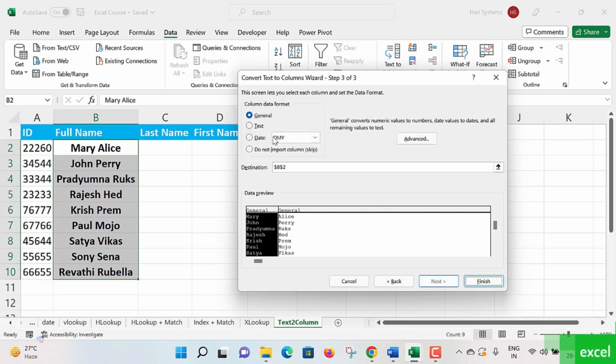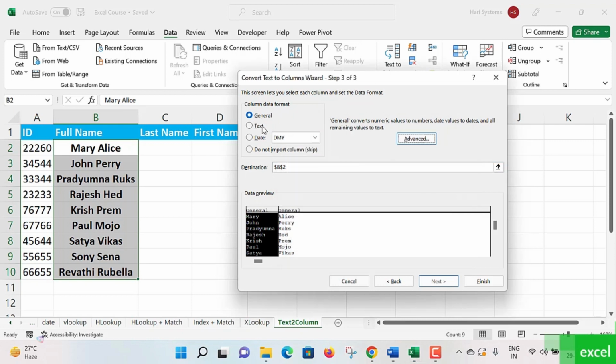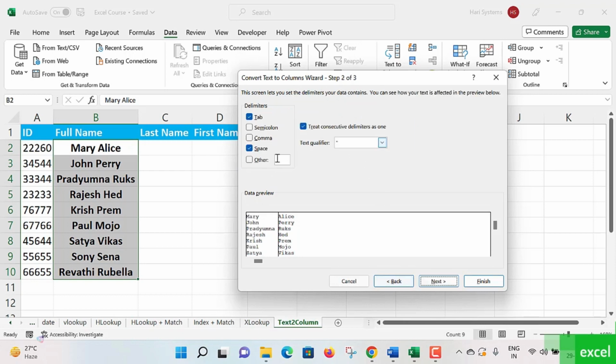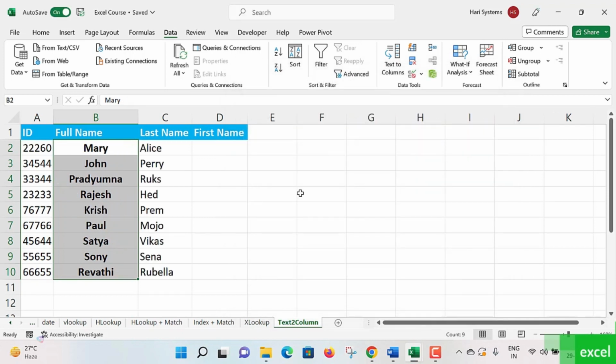Now see, you can choose General, or Text, or any date format you need, or don't import a column and skip it. You can also specify and convert generic values if any. If you need the delimited separator settings you can put them, or else they're not required. If you want, you can click Text as plain text and it will be split, or else General also works. We have taken a text qualifier previously, so no problem, it will be considered text. Now it's General only, and click Next or Finish. The third step is only this, so you can make it Finish.